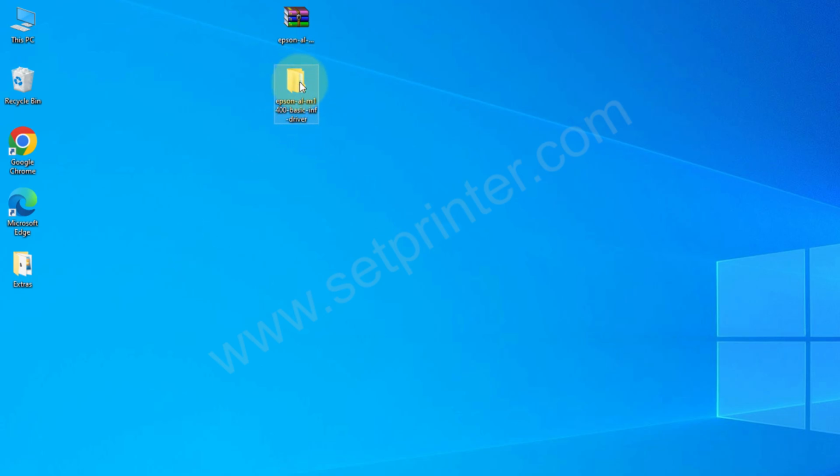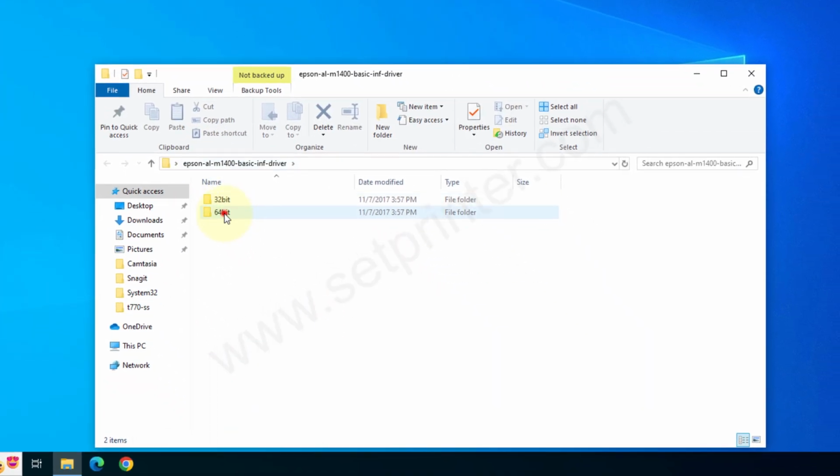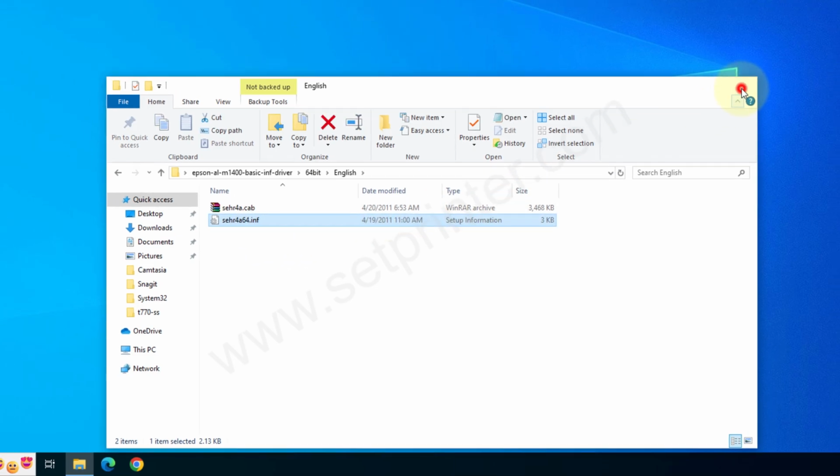Open it up and you will get two folders there, 32-bit and 64-bit. Select the folder according to the version of your Windows. If your Windows is 32-bit, use 32-bit driver, and if your Windows is 64-bit, then use 64-bit driver. Now please close this folder. We will use these drivers later when we install it manually.